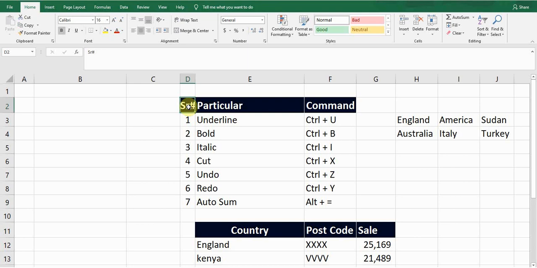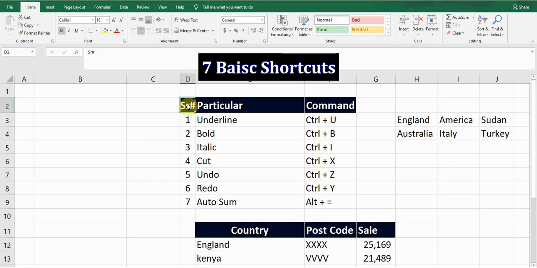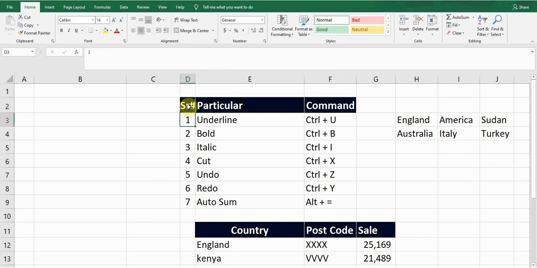Hey guys, in this video I'm going to discuss with you 7 basic shortcuts in Microsoft Excel. Very first shortcut is underline. If I want to underline these two cells, I'll select the data and press Ctrl U. It will underline for me.